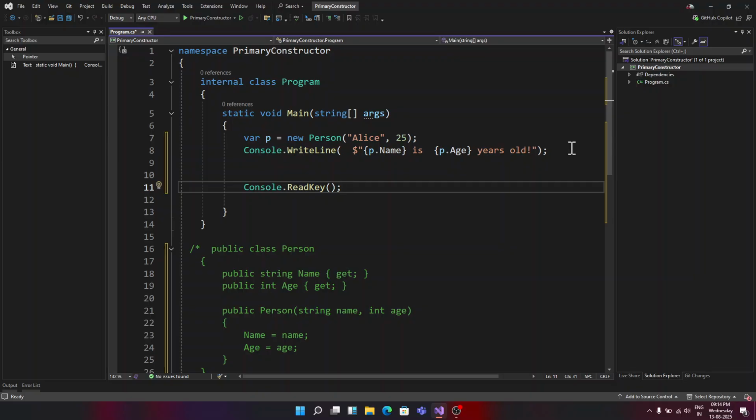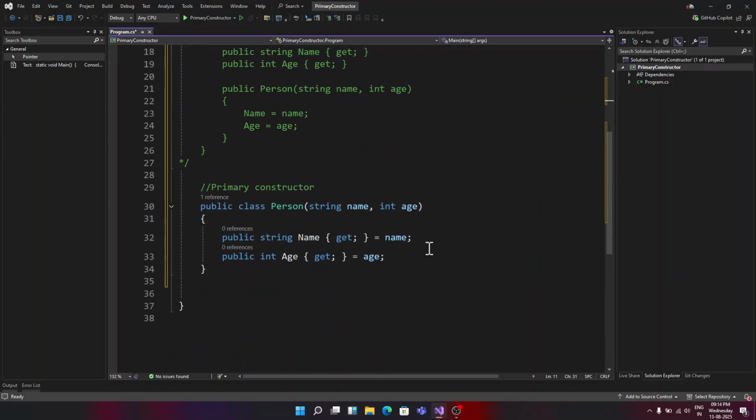This is so simple, so easy to use. Now this primary constructor feature is available for classes, for structs, and even for records. So watch out for my tutorial, I'll be explaining records also. It's coming up. I just wanted to talk about this small feature of C Sharp, which is great. So next time you are writing a simple class, give primary constructors a try.